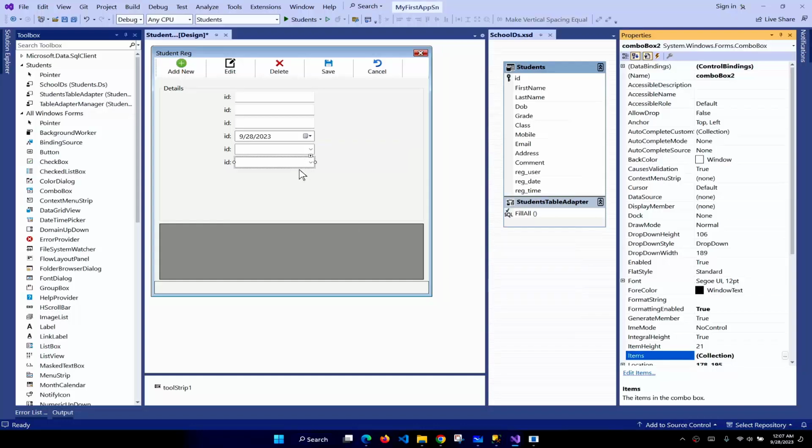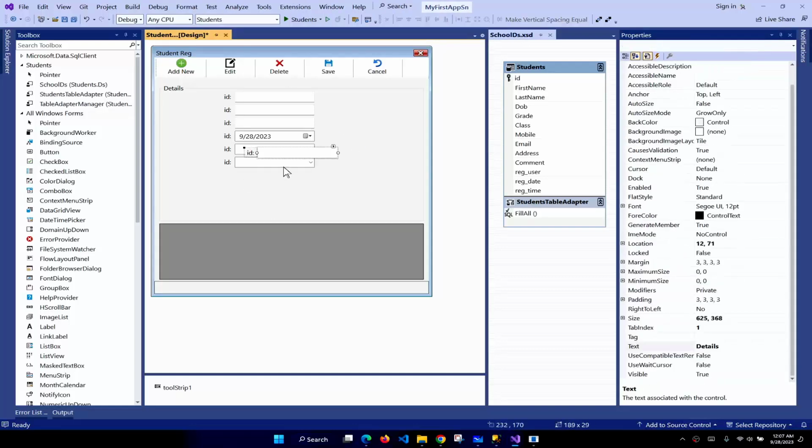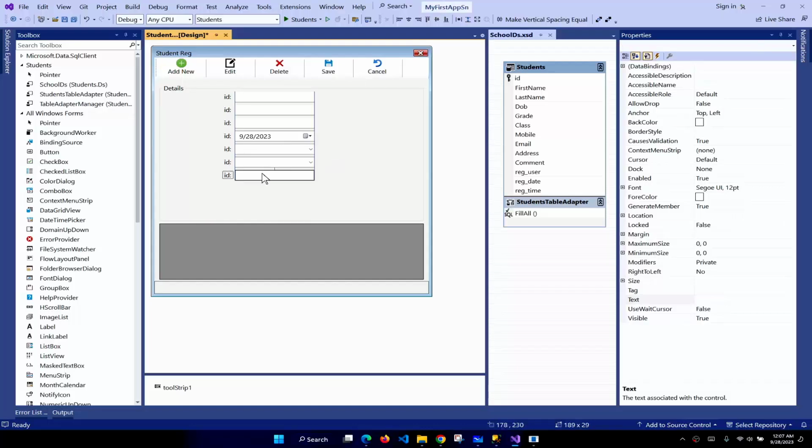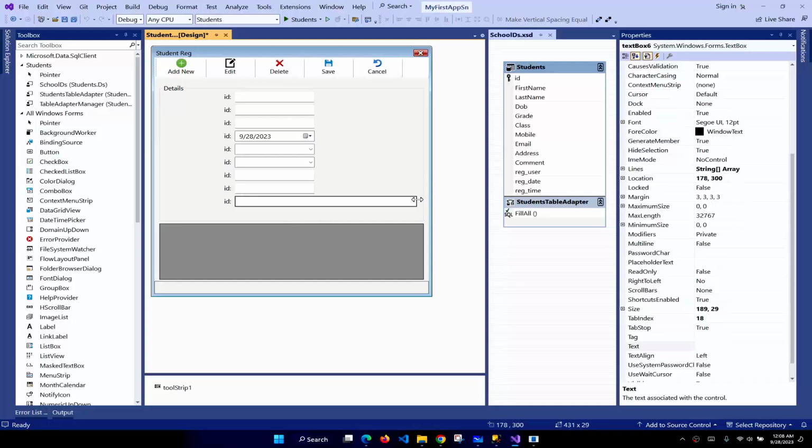Also, if you don't want to use the combo box, it's really simple. Use the text box easily. And after that, I have the mobile. So let's copy this and paste the mobile over here. This is the mobile. Then I have the email, and this is the email easily and quickly. And after that, I have the address. So this is the address. I can resize the text box up to here.